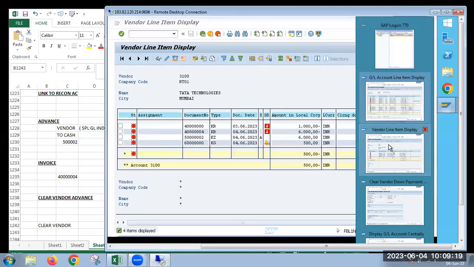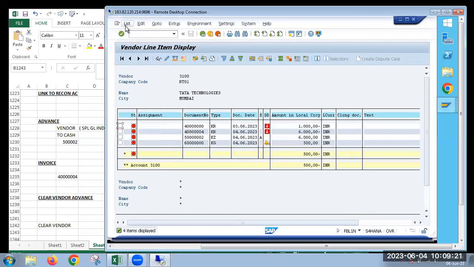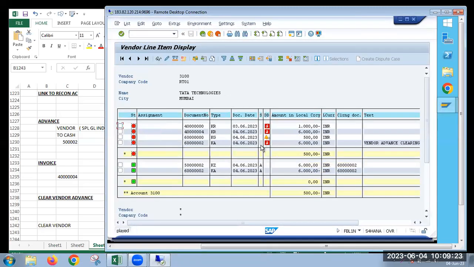So if we check the vendor, you can see the advance will be cleared. The advance will be cleared and moved as a normal balance, and the invoice also will be there. So these two accounts, you can see there is no balance in this one. So 1,500, so 500 is the active balance. So these two we can put together and clear. And manual clearing is possible.